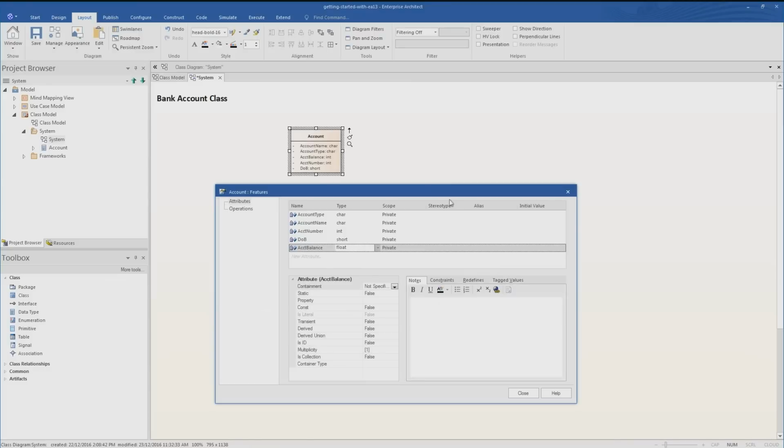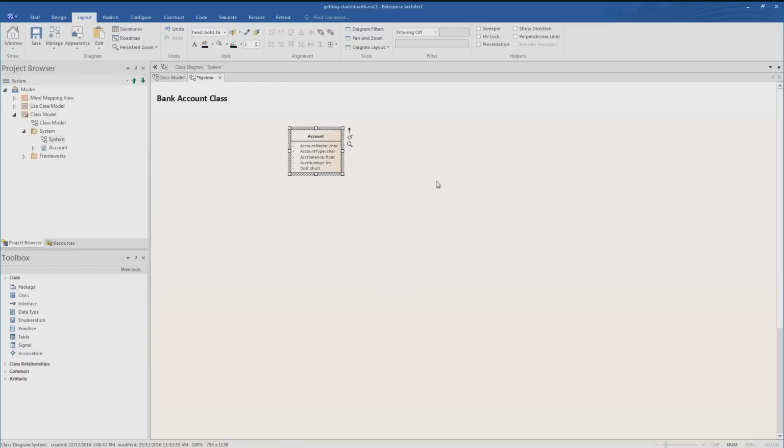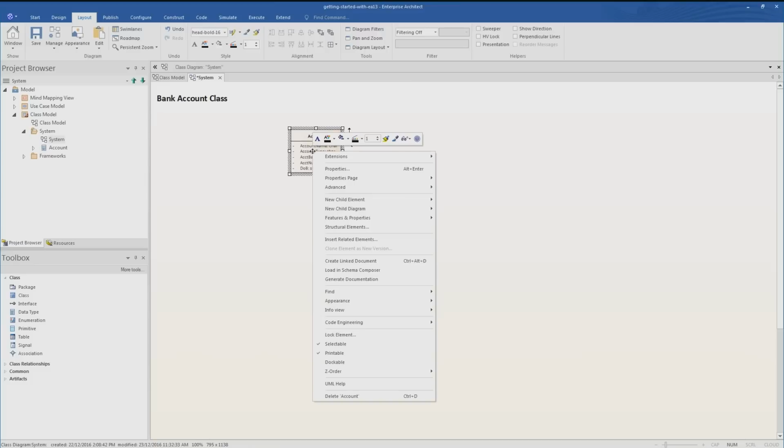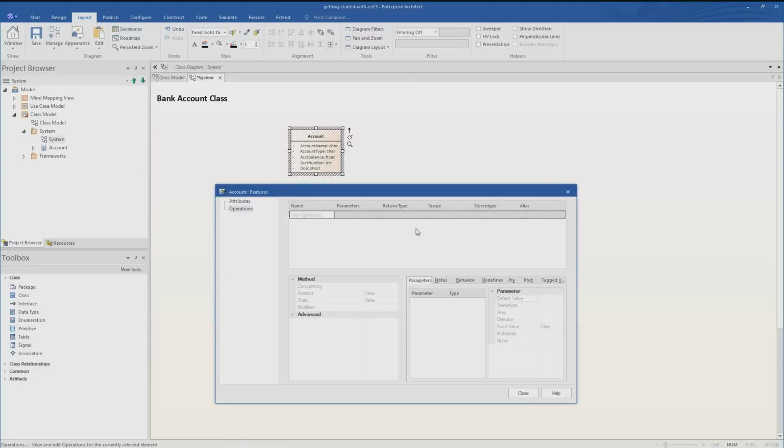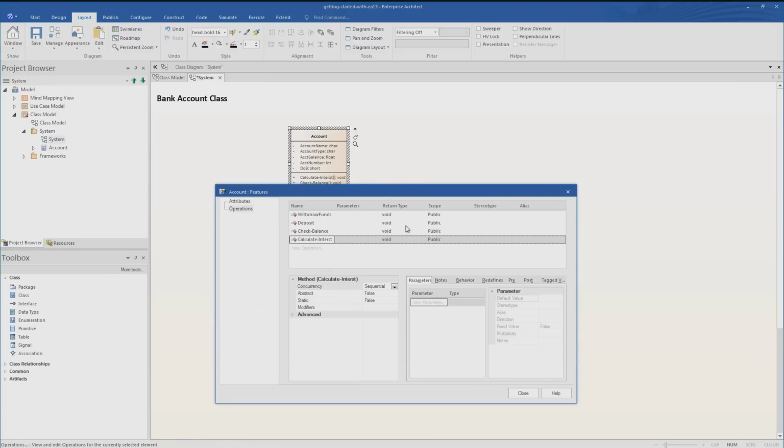Just like we've used Control-Shift-F9 to add an attribute, we can also add operations. To do this, we use Control-Shift-F10. Or once again, if you can't remember the keyboard shortcut, you can use the context menu to add an operation. A number of operations may need to be performed on our account. So we can add an operation to withdraw funds, to deposit funds, to check the balance, and to calculate the interest. Once again, this is quite easy, just like adding a little bit of text. We can also set the return types and the scope for each operation. So what we're doing is slowly building up a model of our class system.